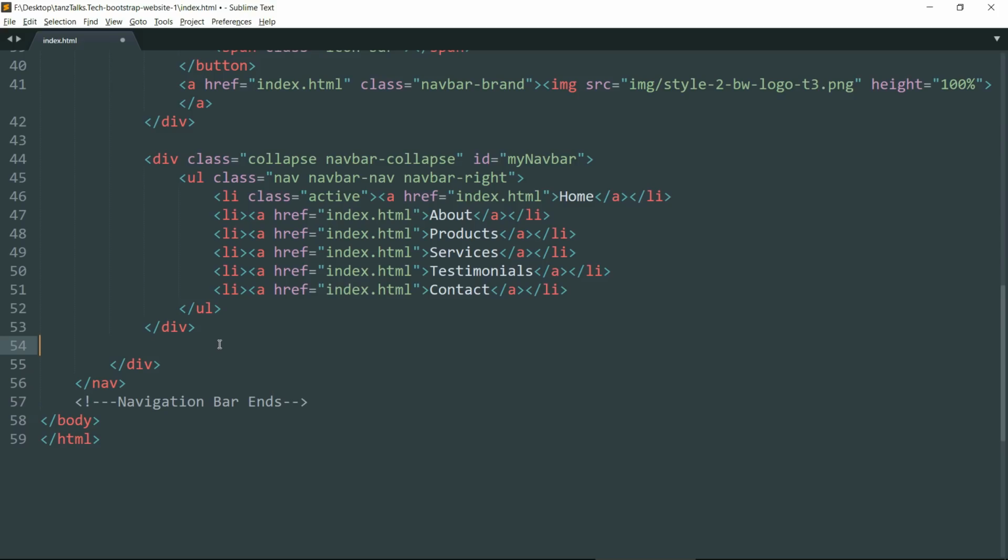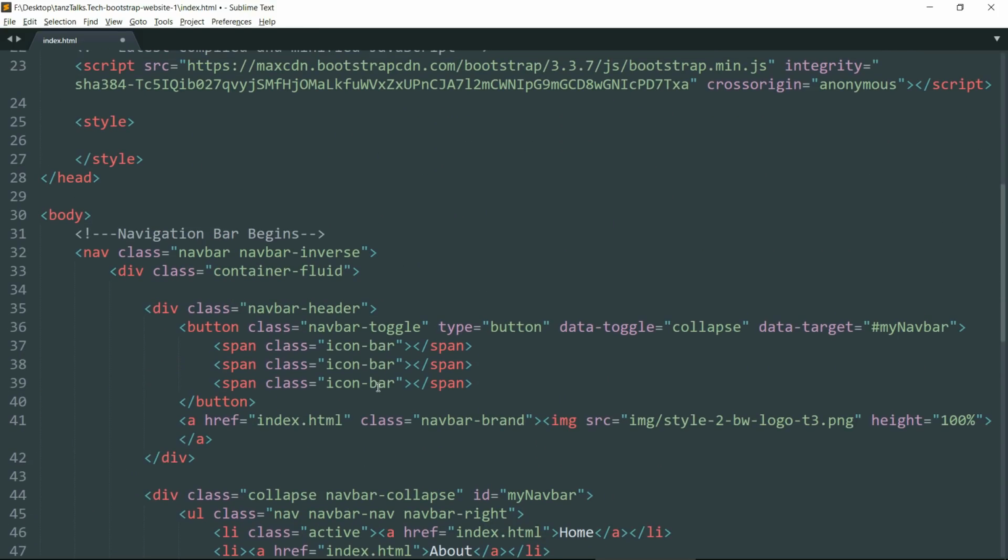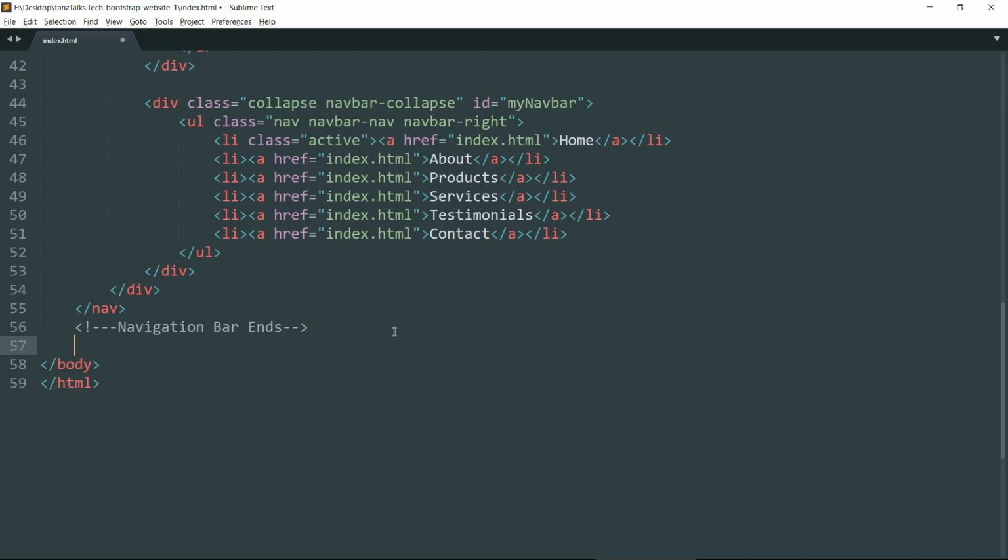Okay, now let's write another comment for image slider. So let's say image slider begins. Close this. Now copy the line, paste it below, and make it image slider ends.